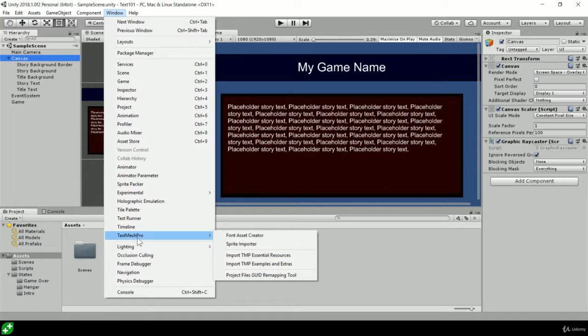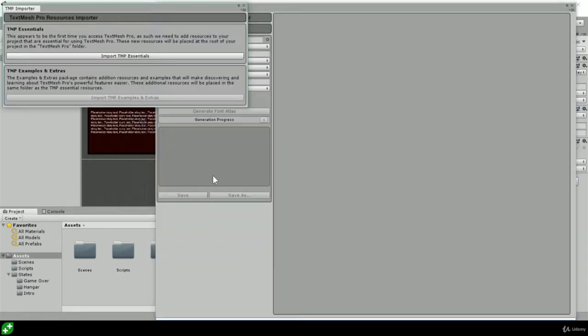Now, if like me, it doesn't exist, it's not down the bottom of your window list here, what I had to do just now was close Unity and restart Unity, and there it is, TextMesh Pro. So if you're not finding it there, you might need to do a restart. So if you've got TextMesh Pro, click on the Font Asset Creator.